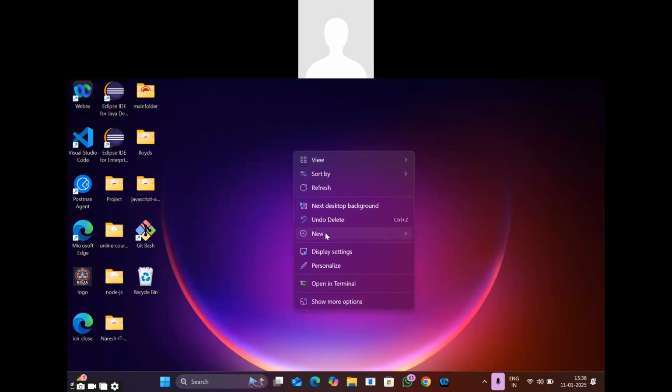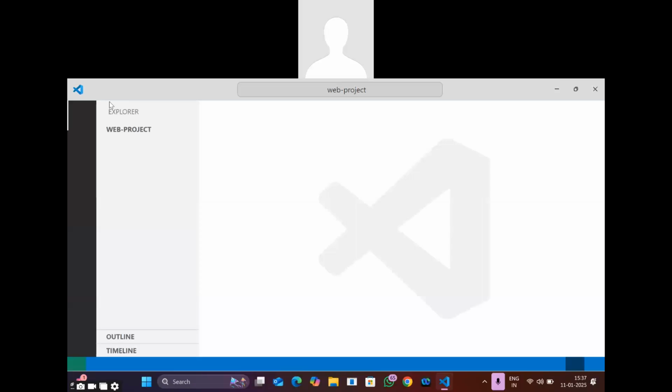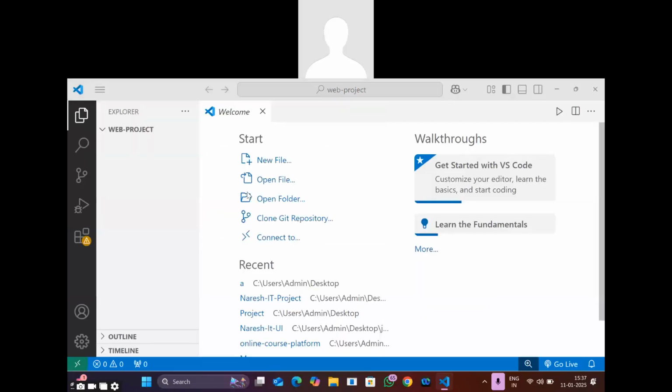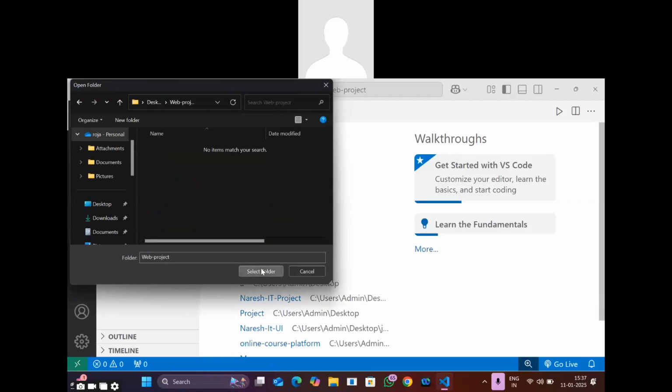Okay, now I'm creating one folder on my desktop, and I'll call the folder name web project. After creating this folder, just go to VS Code and import the folder you created.